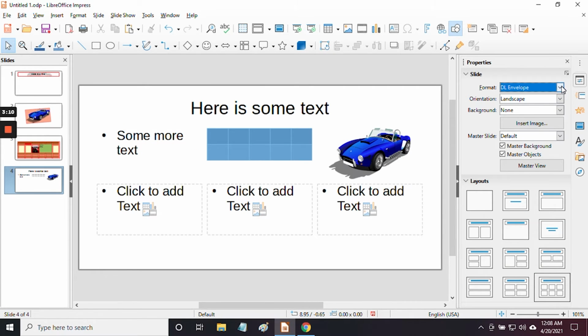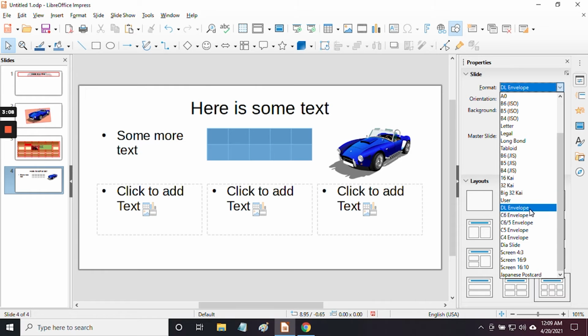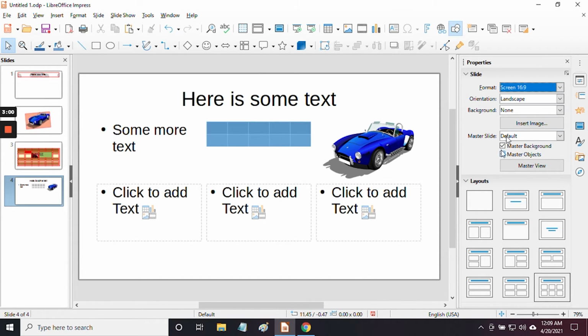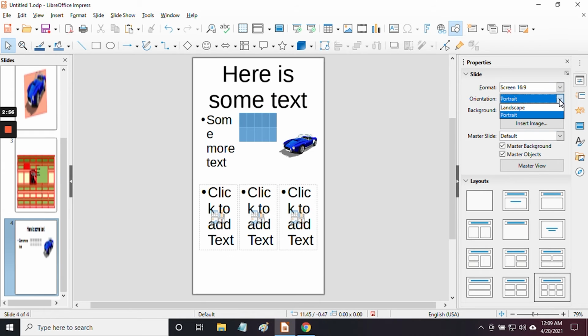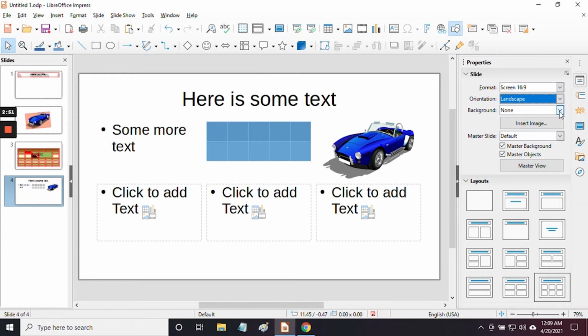page if you were planning on printing it out. Or if you knew you had an unusually shaped screen, you can go ahead and set the dimensions to whatever you think you need. I'm going to put it back to 16 by 9. Orientation, it's just what it sounds like, landscape or portrait. I'm going to set it back to landscape.